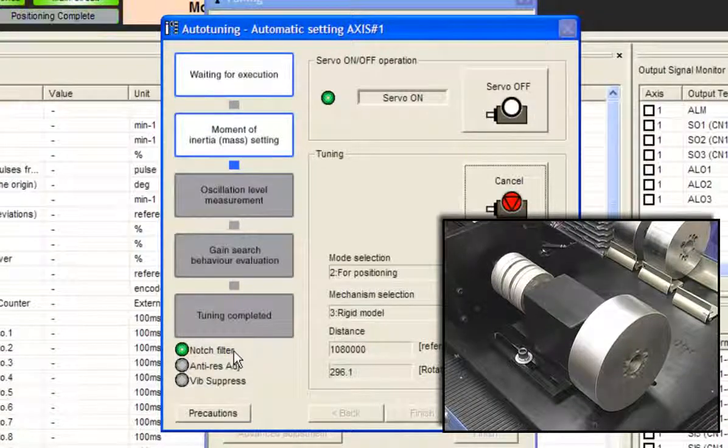It finds the moment of inertia. Now it's looking for oscillation to see if it needs to apply the anti-resonance or vibration suppression filter. And you can tell by the result here that it did not need to do that. Now it just is going through and by trial and error finding best gains. So it does a series of different moves.